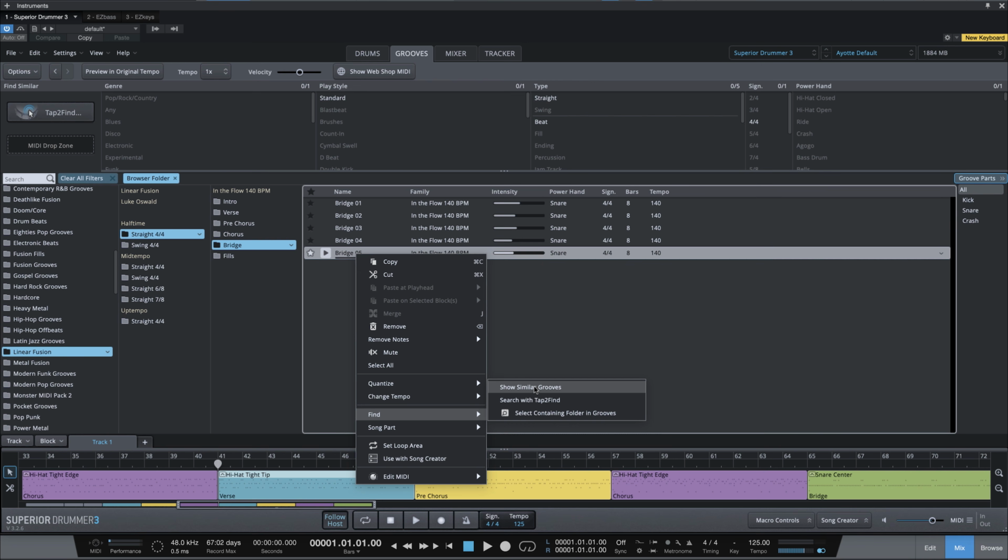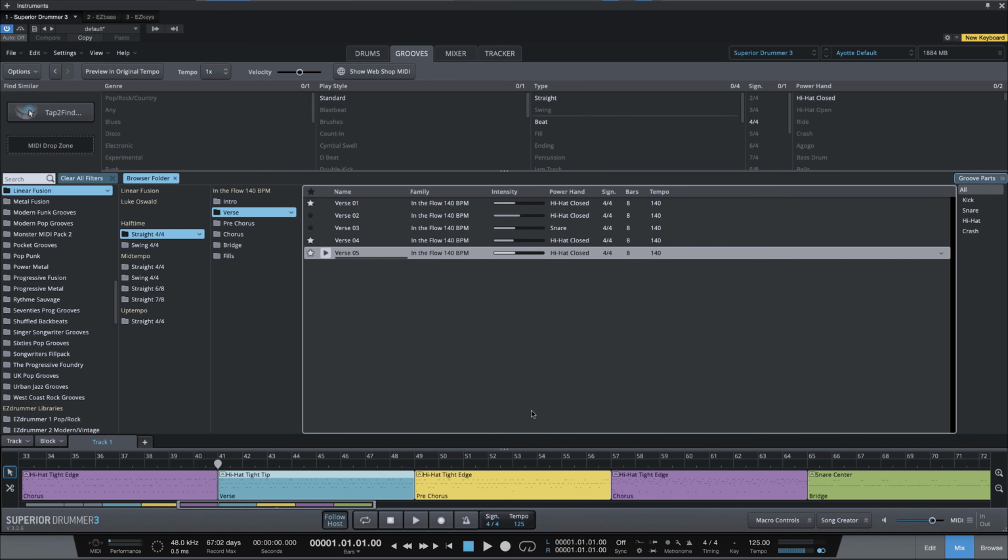We could also find similar grooves or search with tap to find. We're not going to use those functions in this video. I'll select the containing folder. There it is, variation number 5. Now I'm going to actually click on the MIDI block, hit delete. I'm going to wipe it out completely. And here's why.